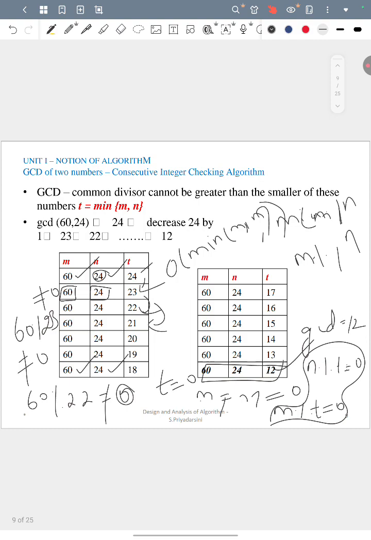This is inefficient for large numbers. Compared to Euclid's algorithm with a time complexity of order of log of min of a comma b, this approach is much slower for larger inputs.